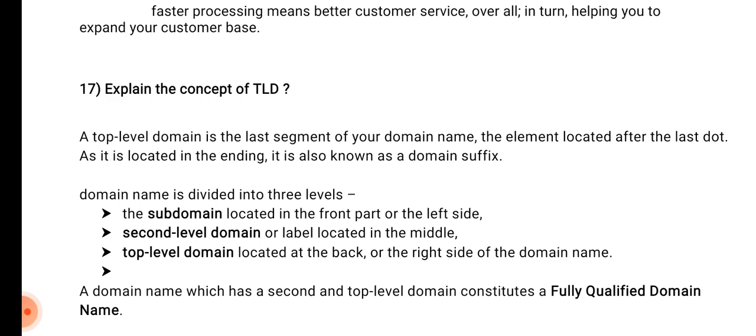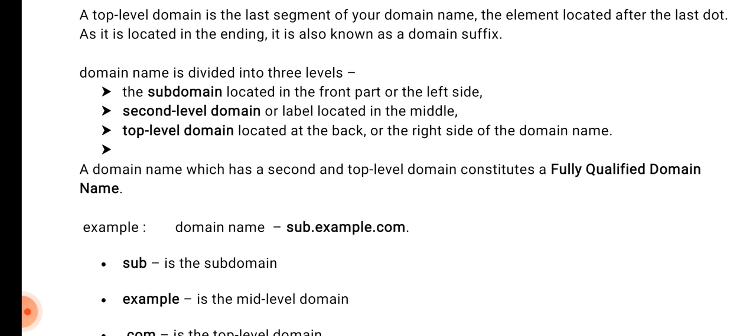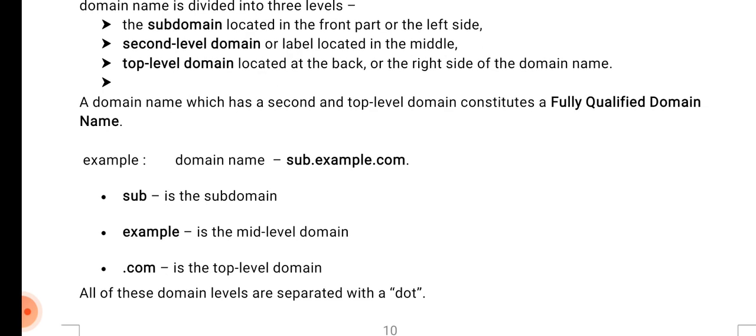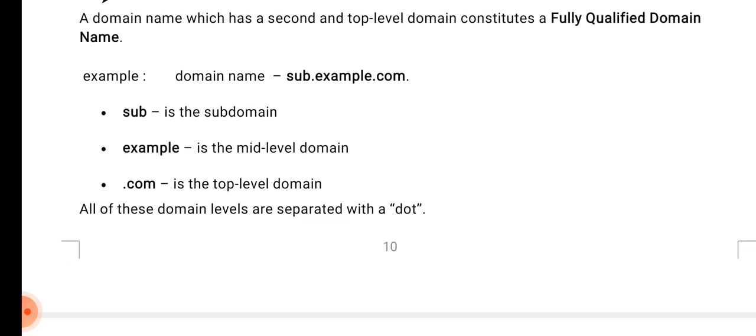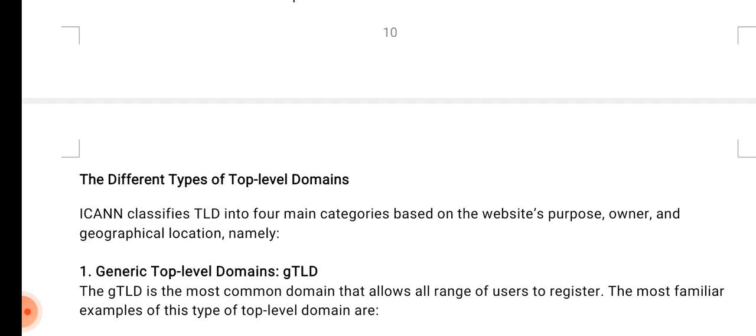The first one is the subdomain, the second is the second level domain, and the last one is the top level domain. A domain name which has a second and a top level domain constitutes a fully qualified domain name. For example, sub.example.com. Here sub is the subdomain, example is the mid-level domain, and .com is the top-level domain. All of these domain levels are separated with a dot.